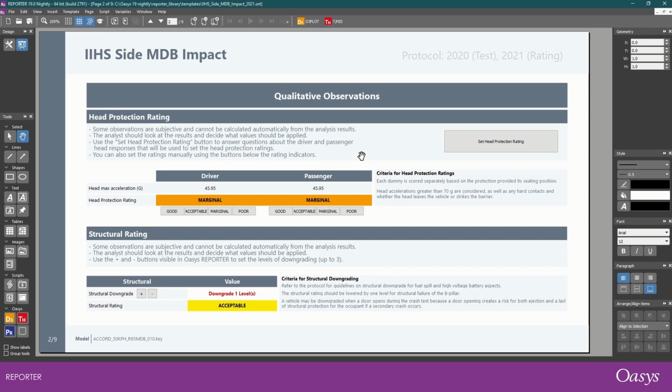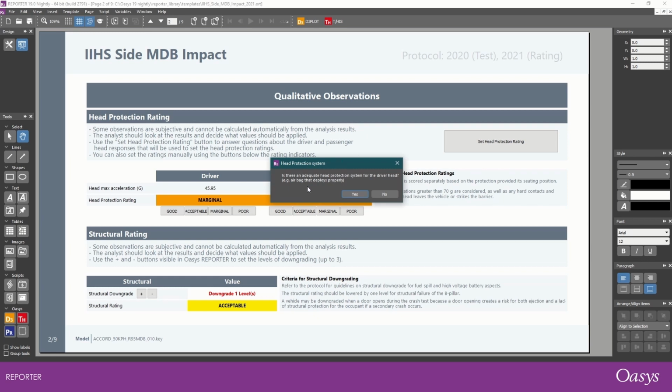And lastly, there's this option to set the head protection rating, which will take you through a series of questions. For example, in this case, we're being asked if there's an adequate head protection system for the driver's head. So this would require looking at the analysis animations to see if the airbag properly deploys. In this case, I'll assume it did. Then we're being asked if there's any contact between the driver and the vehicle. So if there is, then we need to know what kind of contact that is. If the head leaves the vehicle, then that's pretty serious. So that would just be a straight out poor.